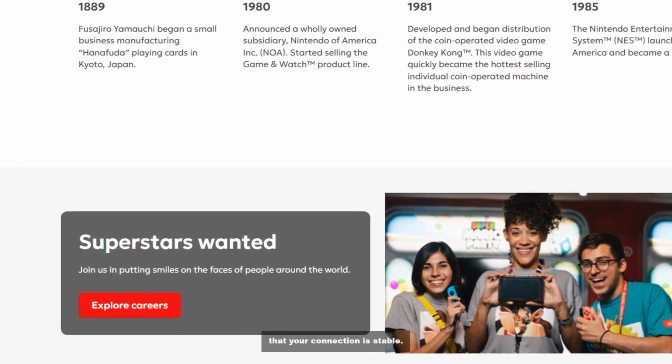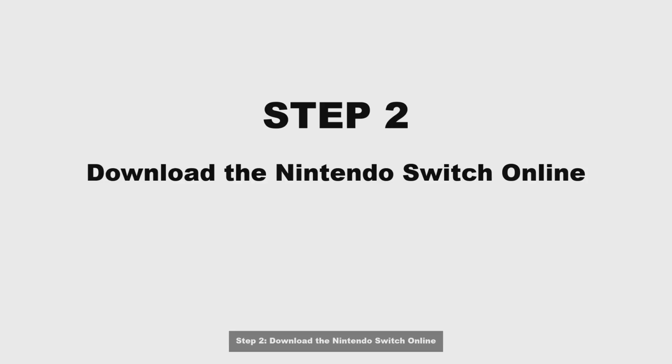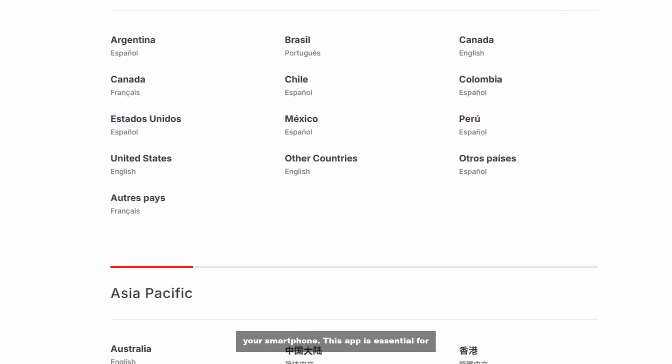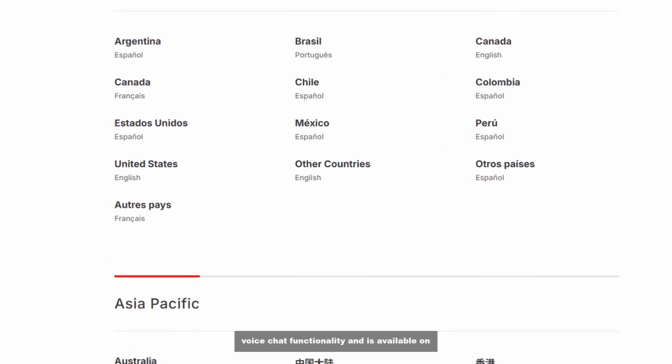Step 2. Download the Nintendo Switch Online app. Download the Nintendo Switch Online app on your smartphone. This app is essential for voice chat functionality and is available on both iOS and Android.